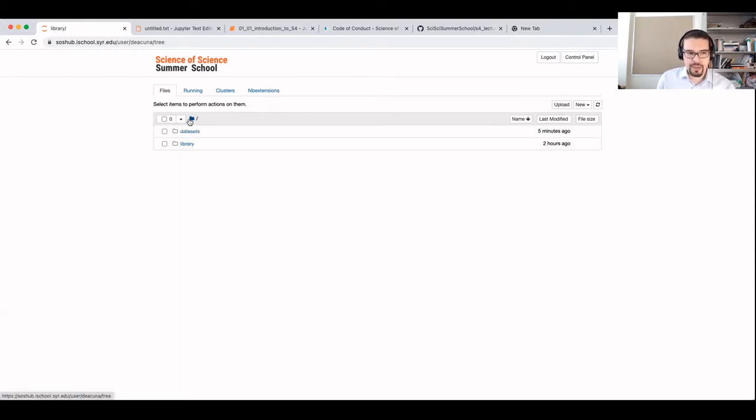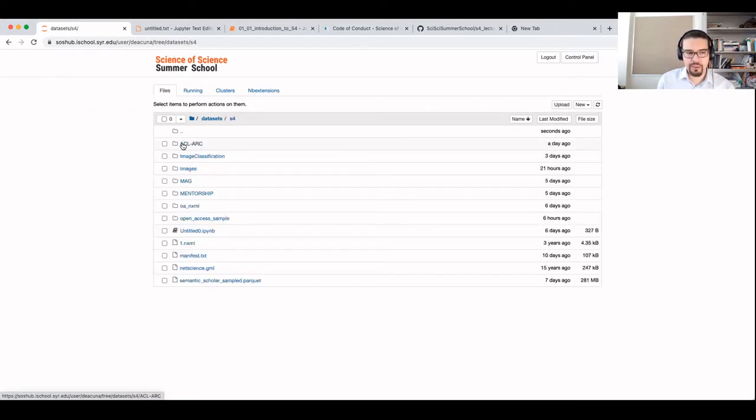In the other folder that we have in the home directory, we have a datasets folder, and here we put, well, these are just debugging folders, so don't pay attention. Just go to S4, and here you will have subfolders with datasets that we're making available for you. Some of these datasets are very big, and unless you know some specific way of accessing the data, you won't be able to load them with the traditional Python packages like pandas.